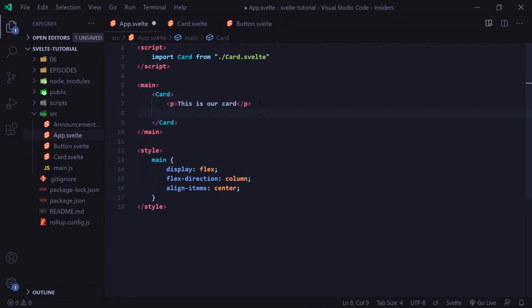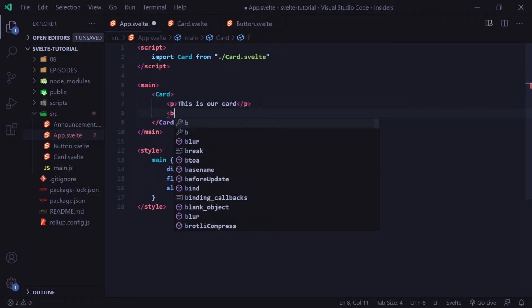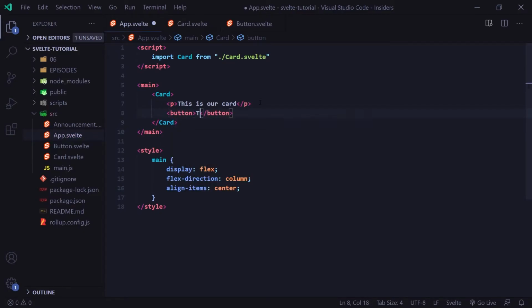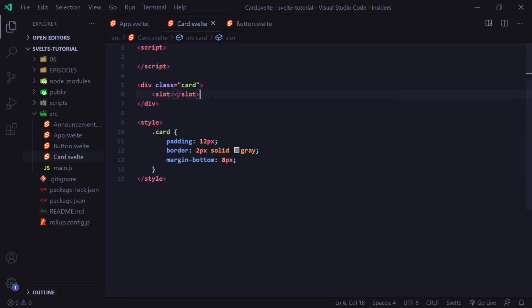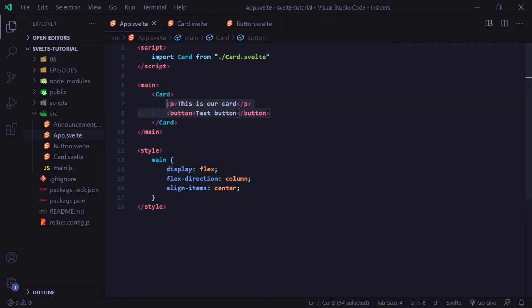And of course, if we wanted to add multiple elements, we could. So let's say maybe I want to add a button that just says test button. Now we can see that it added the test button as well to our card, because again, the slot basically just takes in everything that is inside our card component here.